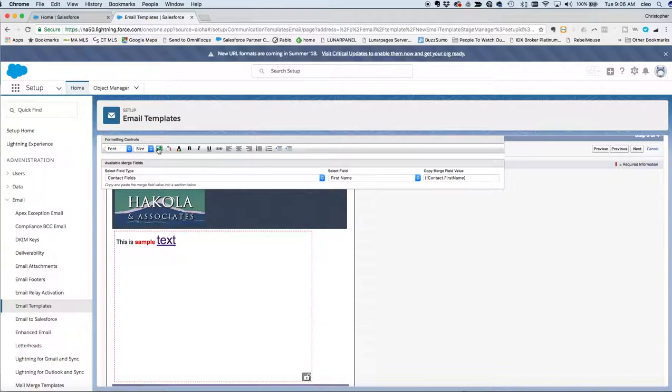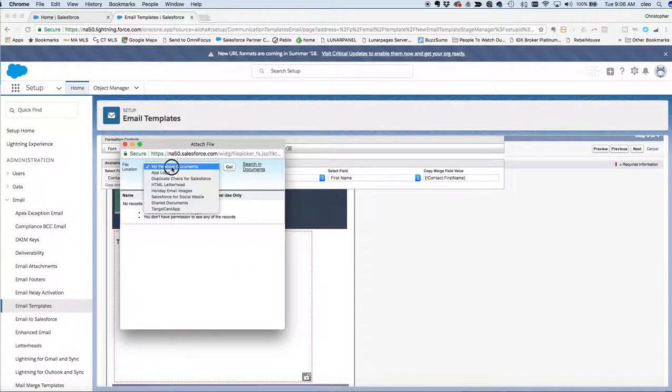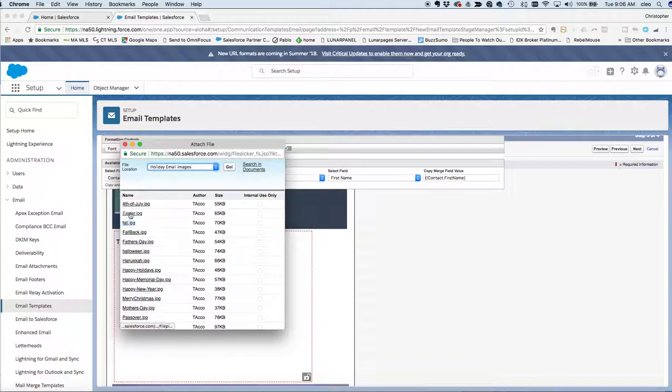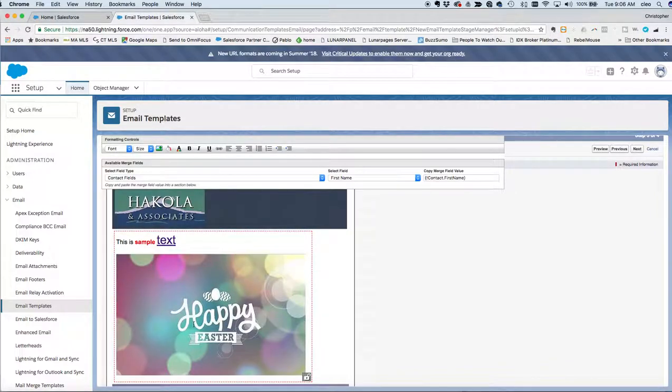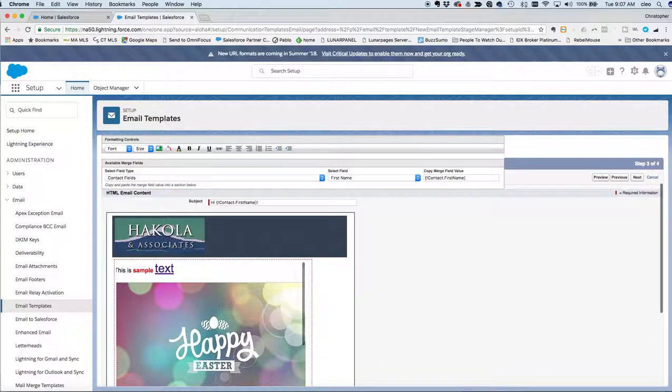So as you can see, you can add all kinds of things. Additionally, you can add photos. So if you've loaded photographs into the Documents tab, like we did in the setting up your HTML email letterhead video, you can navigate to those. Just click the photo icon, and actually, since we don't have a house photo, let's pick this Easter graphic. And so then you've got your Easter image. So you could see how you could quickly build things.